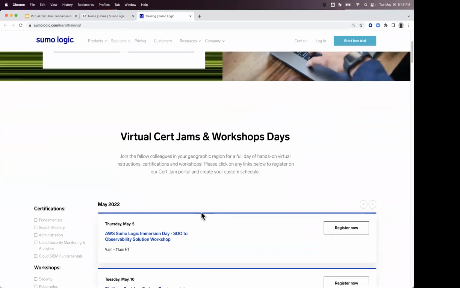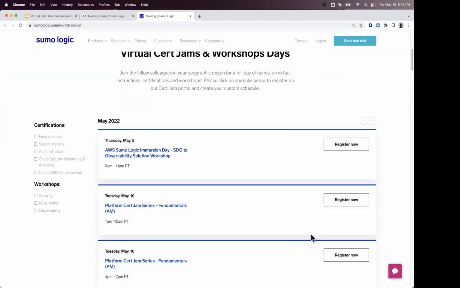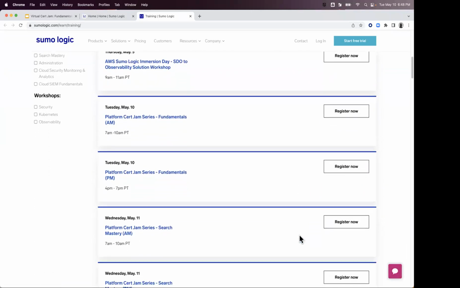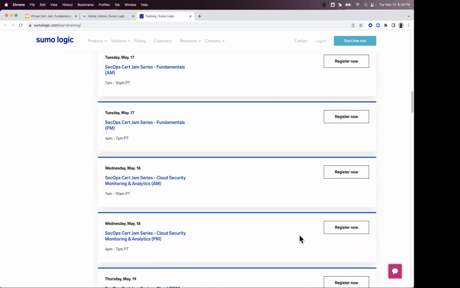And right out here, you can see our upcoming courses. You can easily register for those. It's just a matter of clicking and putting in some little pertinent information, and there you have it. So these are our upcoming courses.